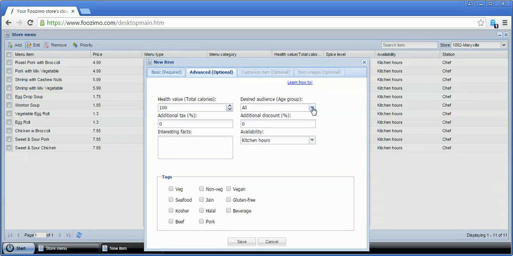But let's see what we have here. Who is this intended for? Is it intended for kids only, adults only, or all? It's for all, so let's just do that. Interesting facts, if there are any regarding a menu item. If this were a historic dish, you would write some fun stuff here. Now availability, this is very important.